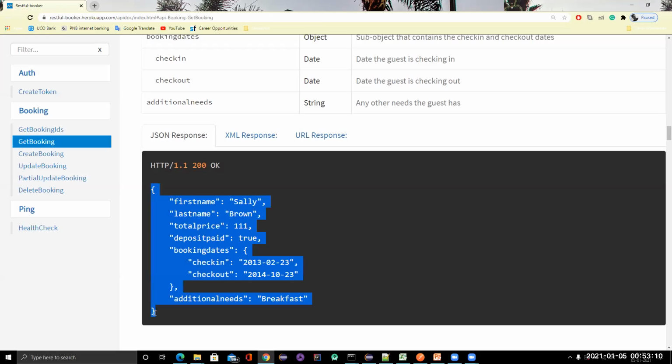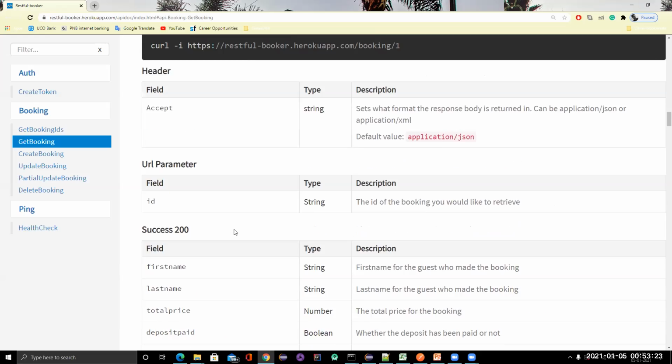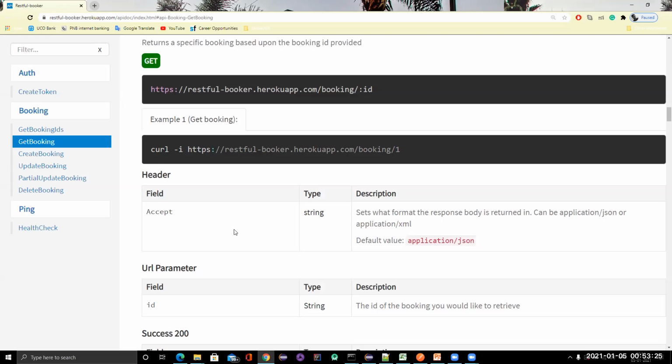Whatever details we provide while creating a booking, those details are retrieved using the get booking API. So this is what this particular API does. Okay, so let's go and write our script so that we can hit this particular request.